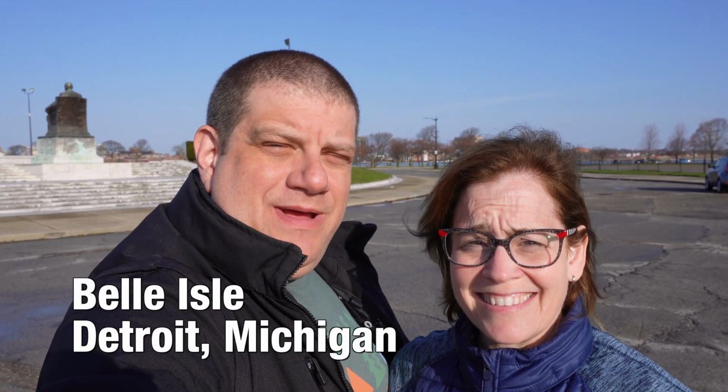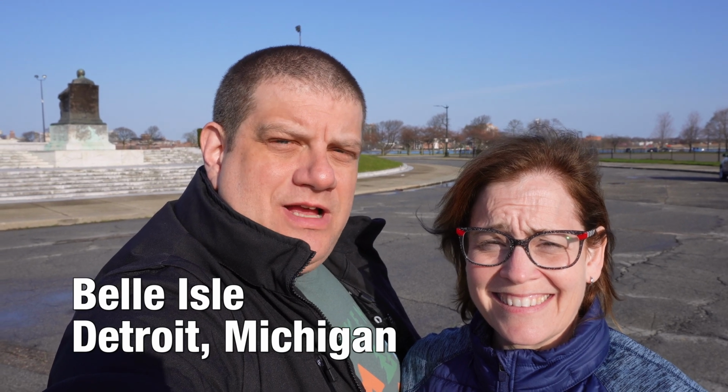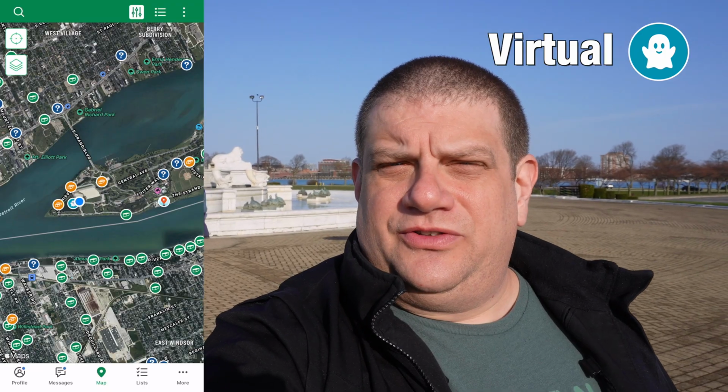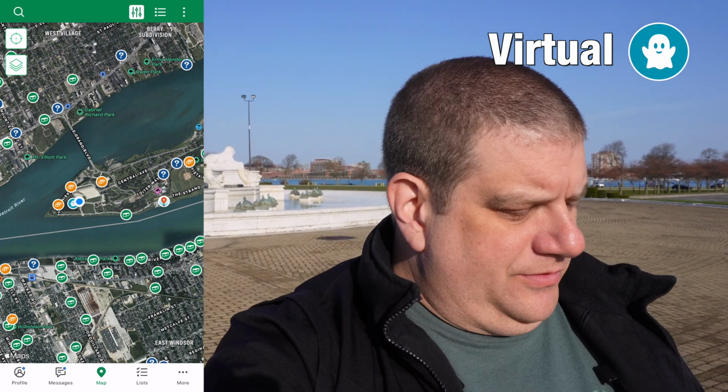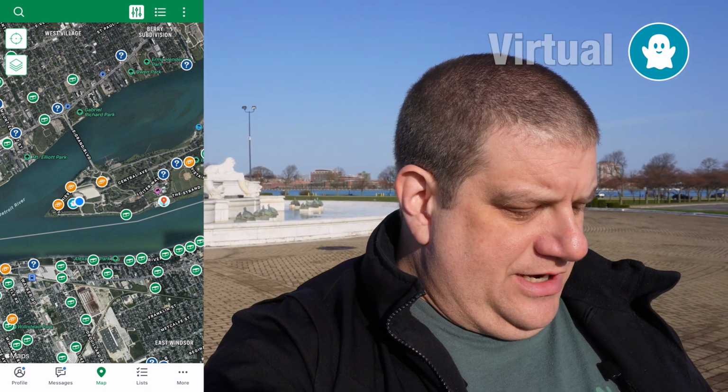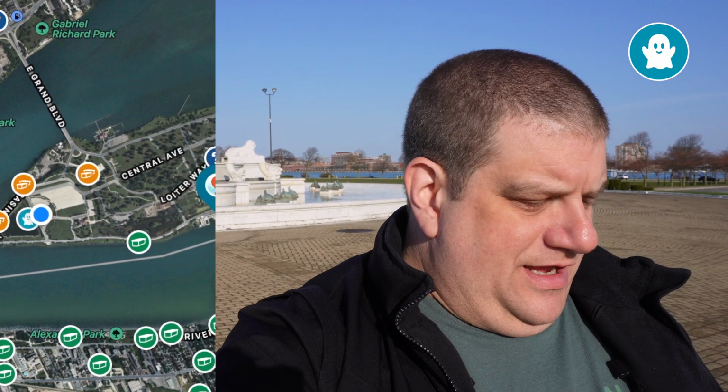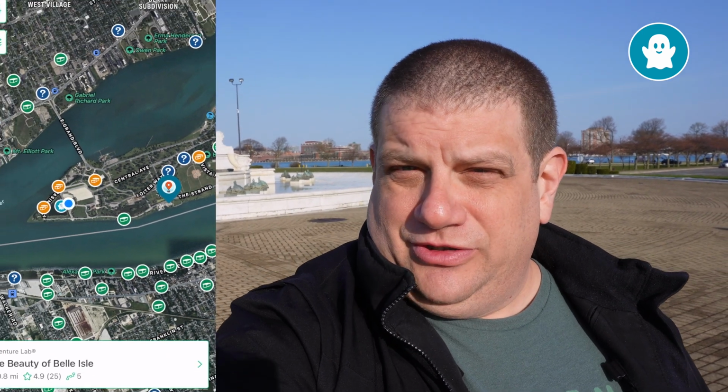Today we're back on Belle Isle, and we're going to do a couple of virtual caches in the Adventure Lab, and figure this would be a good time to take a look at the differences between those two. Let's first take a look at what the icons look like in the app on your phone. So in the official geocaching app, the virtuals have this little blue ghost icon, while the Adventure Labs have that little balloon pin. So visually, that's what you're looking at.